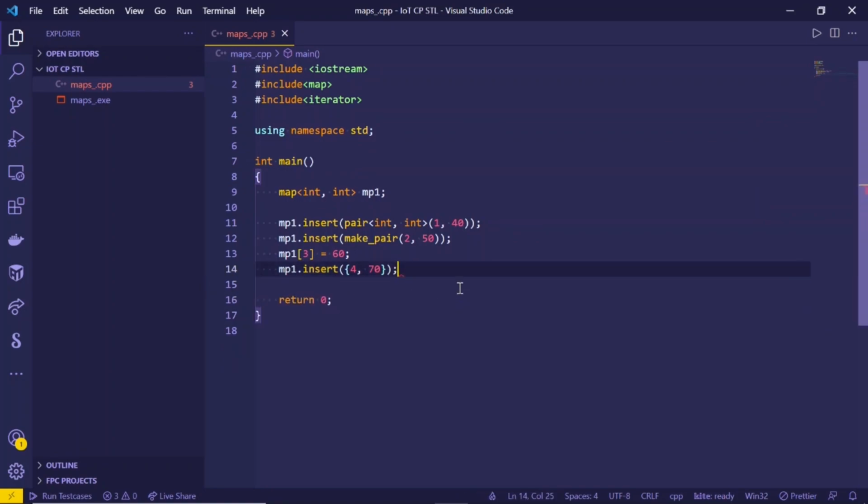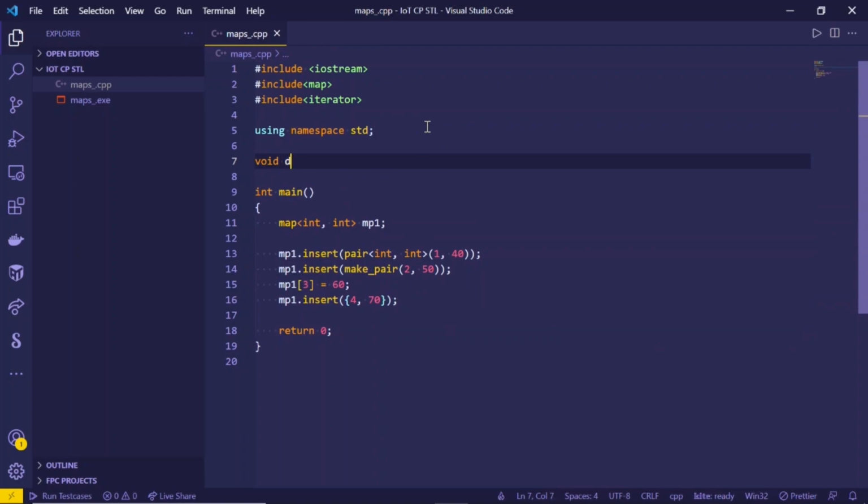So with that we have inserted values in our map as well. Awesome. But then how do we see these values? How do we see what values are present in our map? For that, we'll obviously have to create a display function. So let's go ahead and do that. Void display, and let's pass it a map of type integer. I want to pass this map by reference because maps can be huge and you don't want to pass them by value. So we pass the map mp by reference.